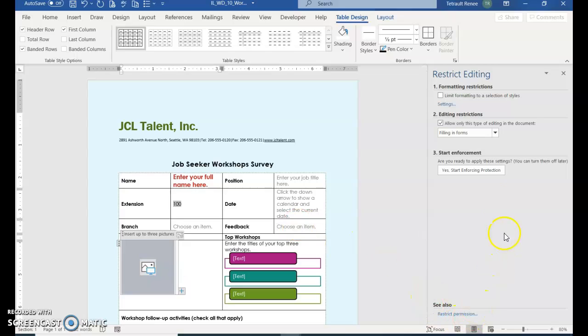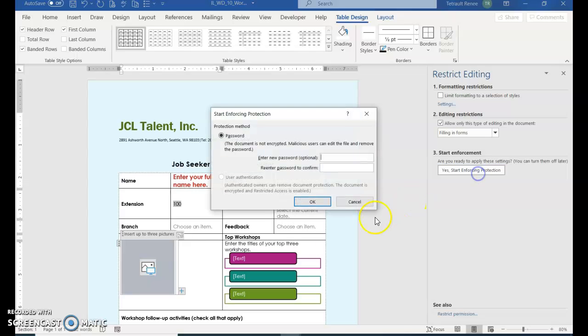And then you can choose Yes to start the protection again, because you made changes but you don't want it to be again changed by anyone but you. Same password, and OK.